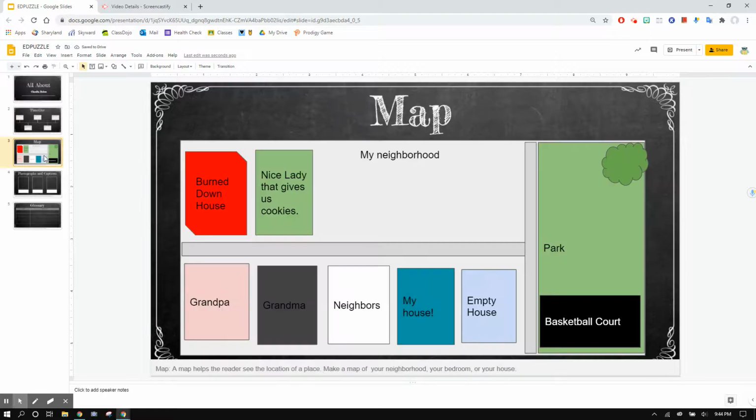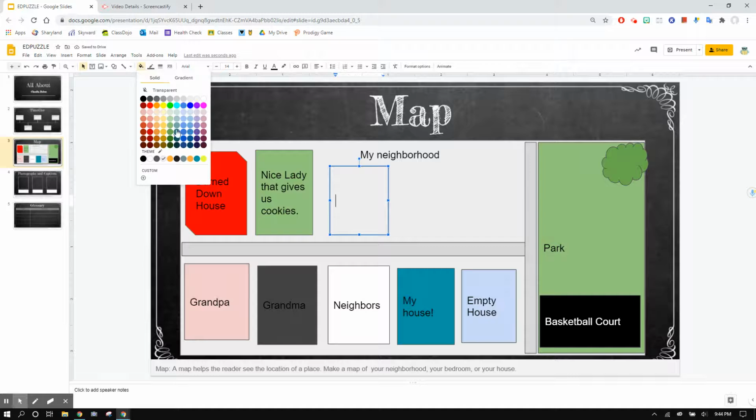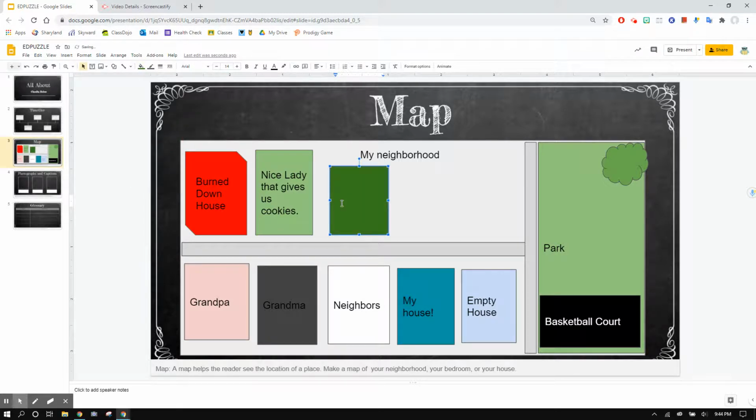Oops. Again, I'm going to go to my shapes. And next is this house, which is also green, but it's more like this kind of green. And this right here is a house with a really scary dog.